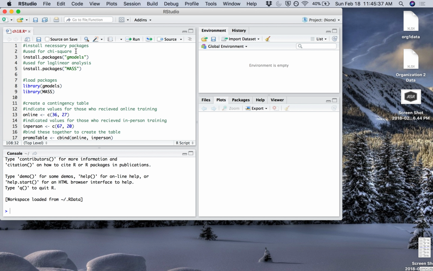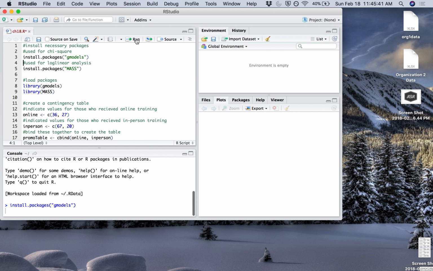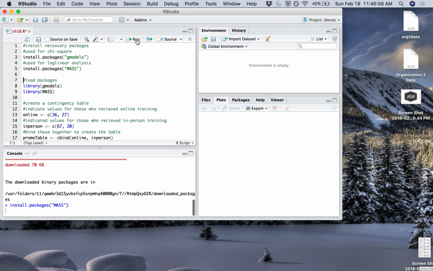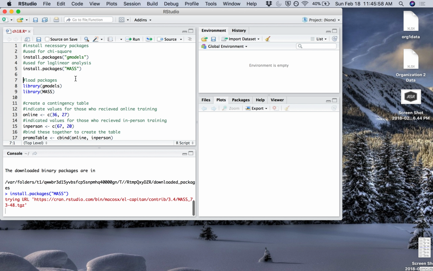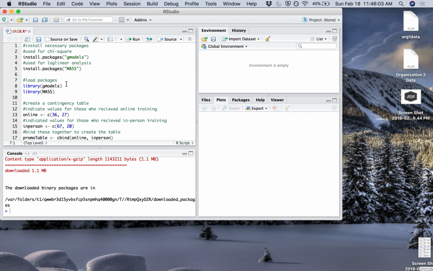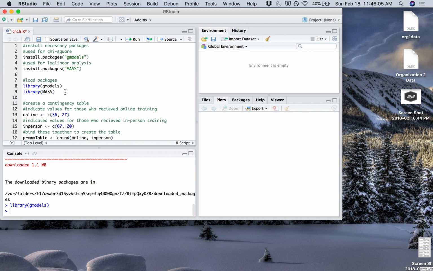The necessary packages for this were gmodels for chi-square, and then MASS for log linear analysis. I usually download these before. Okay, so then we load these two.